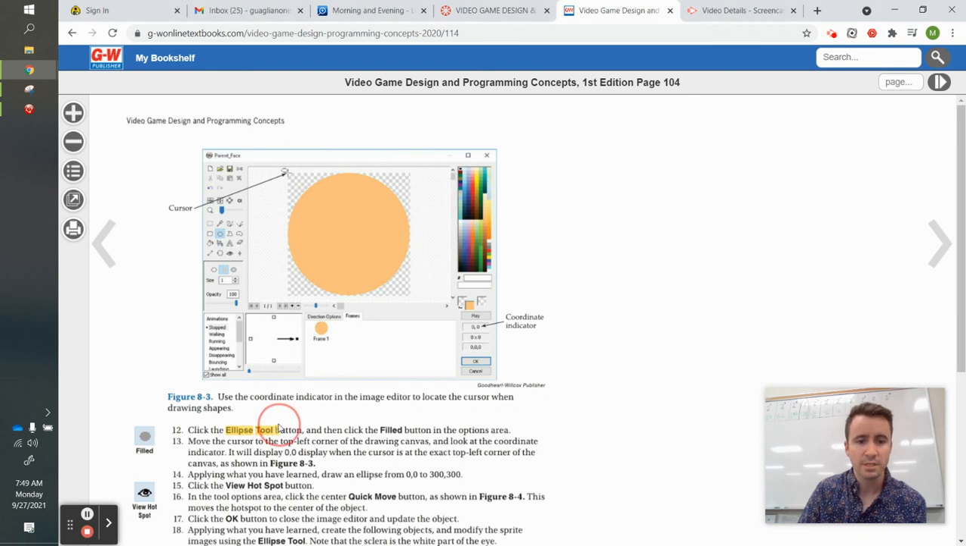We're going to use the ellipse tool just like we did in previous class, and then click on the filled button in the options area and move the cursor to the top left corner of the drawing canvas, and it will display 0, 0, displaying where the cursor is at the exact top left corner of the canvas. So in 8.3, right up here, you'll notice this is 0, 0. So ellipse tool, and then we're going to choose filled and then move it straight up here. And basically what we're going to be doing is drawing an ellipse from 0, 0 to 300, 300. So 0, 0 is top, 300, 300 is bottom.